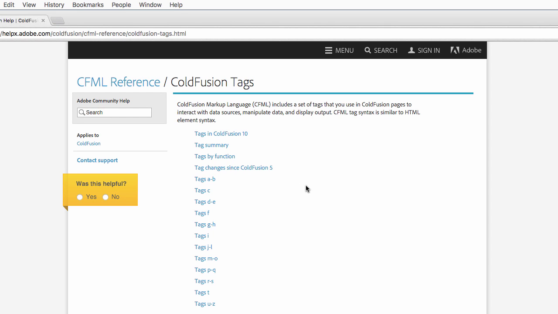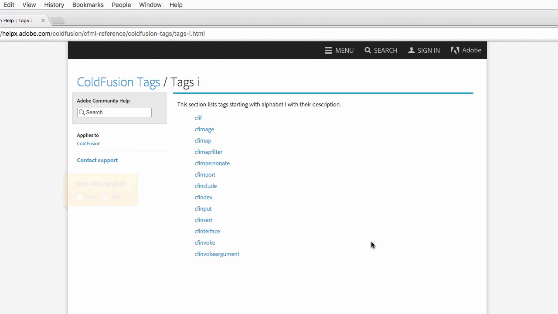So I will click on the link here, ColdFusion tags, and this gives me access to the alphabetical listing of all the tags of ColdFusion. If I click on tags I here, I have the list of all the tags that begin with I. Well, to be exact, all the tags begin with CF, and you will see that every single ColdFusion tag begins with the CF prefix, which stands of course for ColdFusion. So the I that we refer to here is actually the third letter of the tag, or in other words, the first one after the CF prefix.